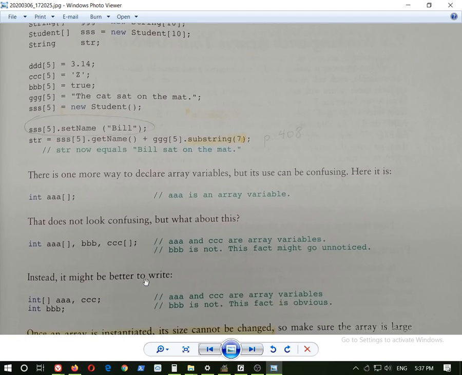Let's see, instead it might look better to write this. Yeah, and so here what they're doing is the same exact thing again. They're making just one integer called BBB and two arrays of integer AAA and CCC. Again, this is the preferred way, in my opinion, to do it instead of doing it this way. But yeah, the old way is that way in C and C++.